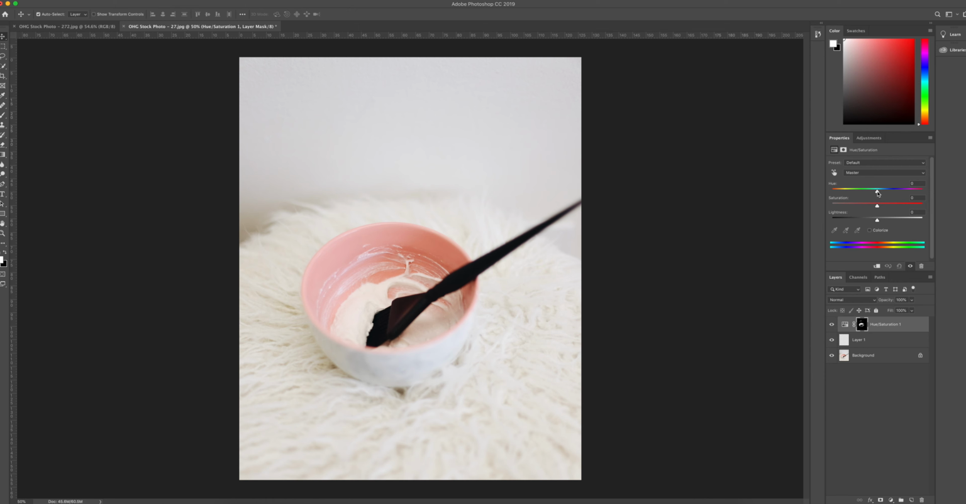So let's say we want to go to a blue bowl. Just because the hue bar is a rainbow doesn't mean wherever you click is what color it's going to be.